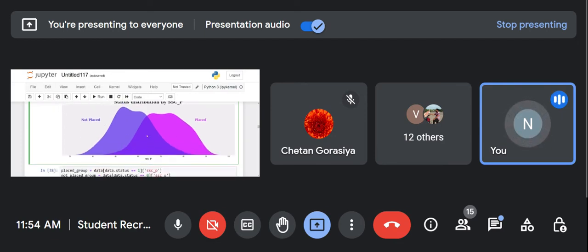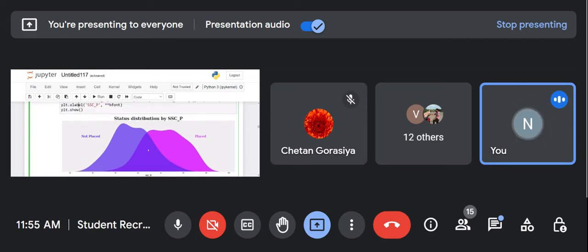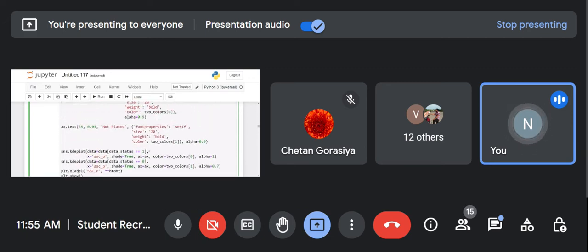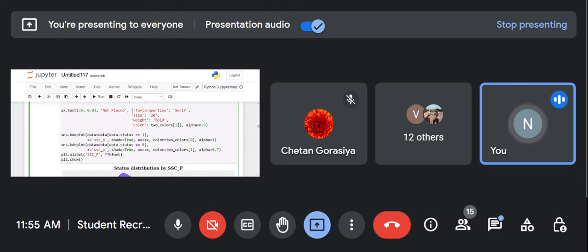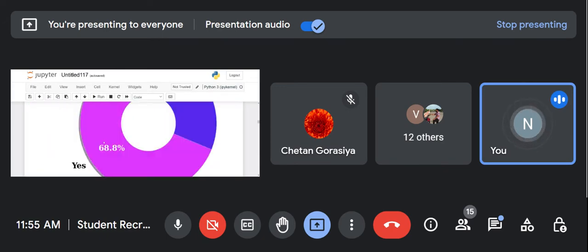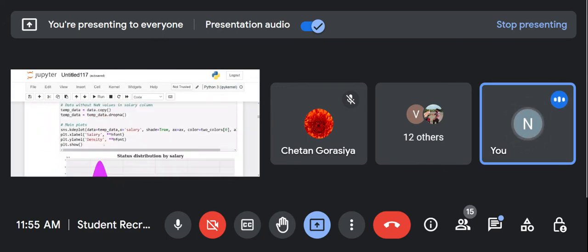This is the curve. There is overlapping between placed and not placed. There is an overlapping of the percentage. Okay, so this is the probability distribution. Why probability distribution? Because these are in points, so I can draw a probability distribution for them. Previously also I have drawn the KDE probability distribution. I hope you have seen one more probability distribution we have drawn.